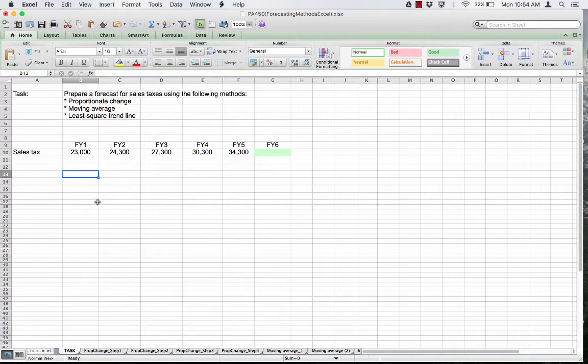What we have here is a task where someone is asking us to calculate a number for fiscal year 6 by using information for the last 5 fiscal years. For the purposes of this example, we are assuming that the present year is fiscal year 5. So we have information for the last 5 fiscal years. And we're going to be using this information to forecast sales taxes for fiscal year 6.